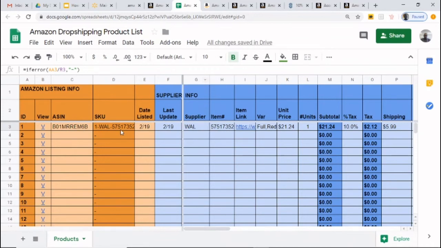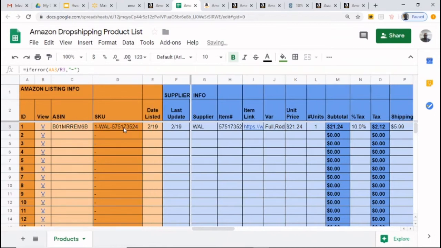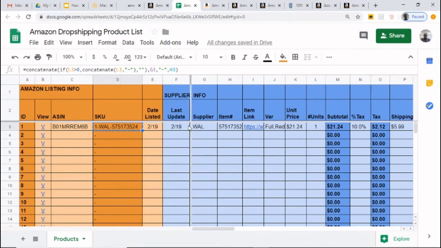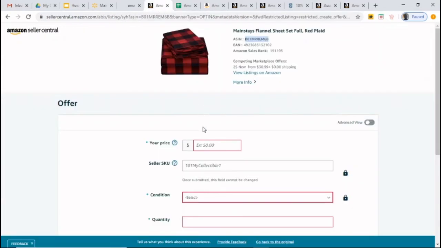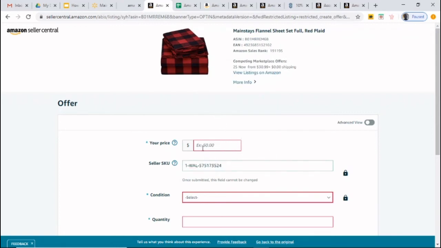Okay, now that I have all the information for this item in the Excel sheet, I'm going to go ahead and continue the listing process. What I'm going to do here is take the SKU and copy it, right click, copy. There's a formula here, by the way. Everything that's dark has a formula. And I will go back to the seller page and paste the SKU in here. If you want to type in the price now, you can do that too, or you can do it last. Doesn't matter. Here's the price that I want to do, $30.99.